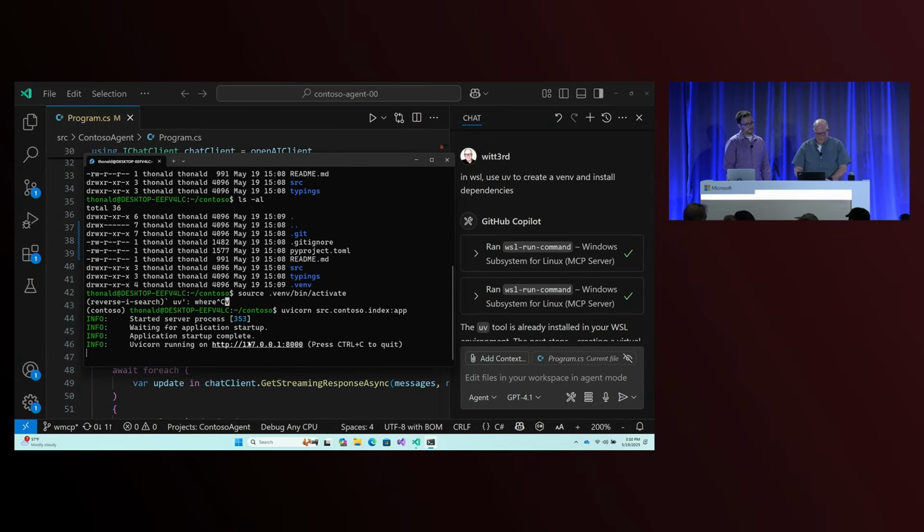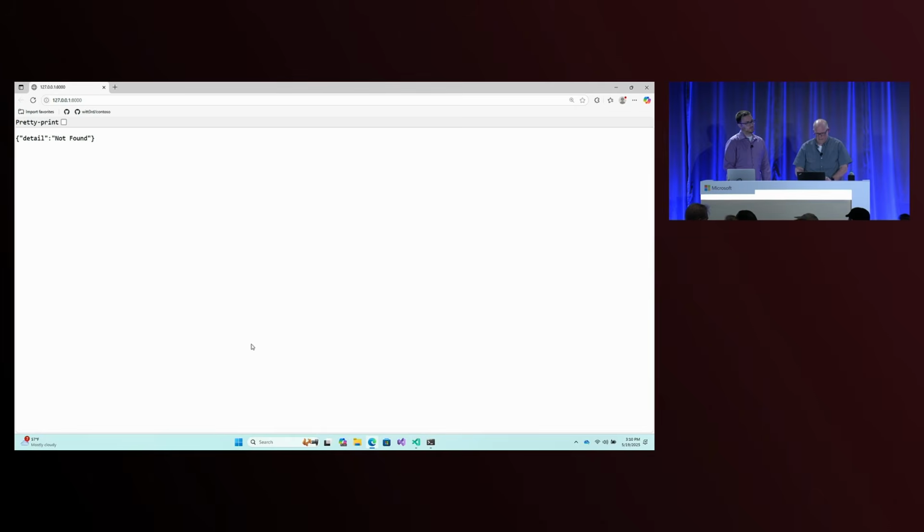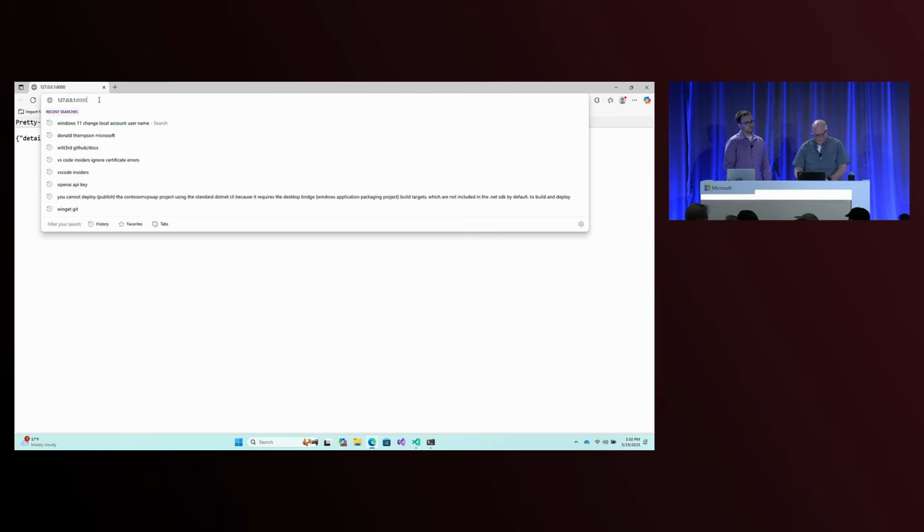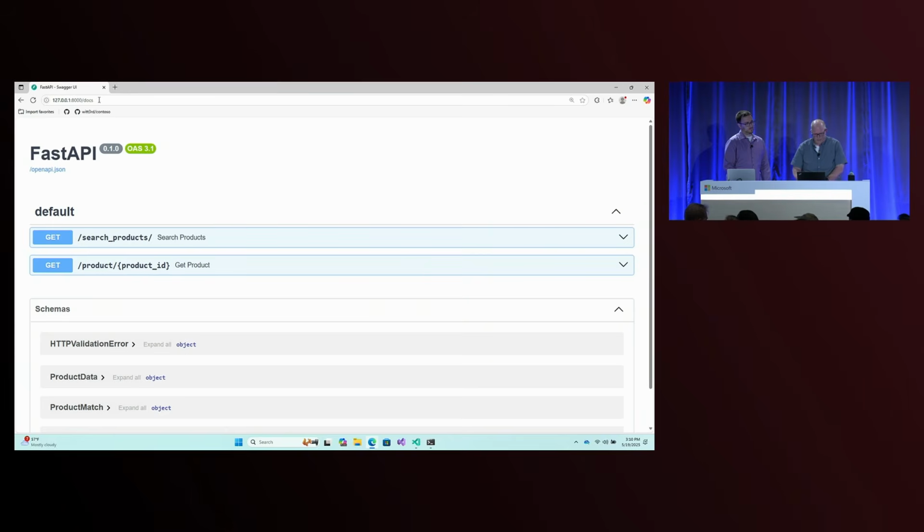So now that my REST server is up and running, and this again is in Linux, I'm going to access it through Windows now. I'm going to pull up the docs. So this is the endpoint that I need to figure out how to convert to tools for my agent to be able to use. But you can see there's two endpoints.